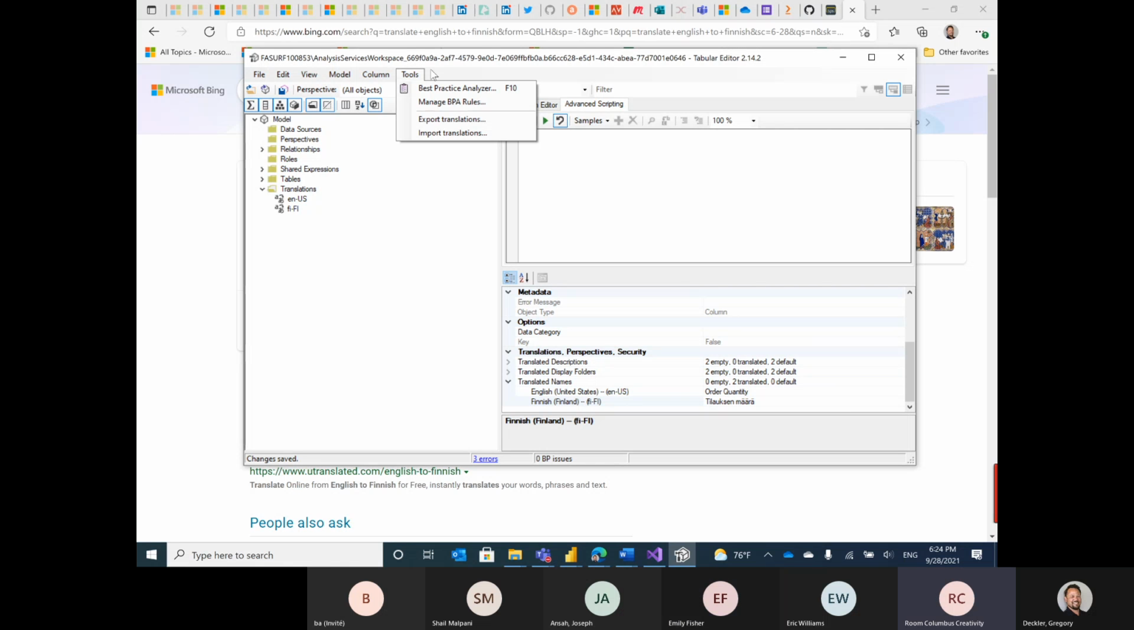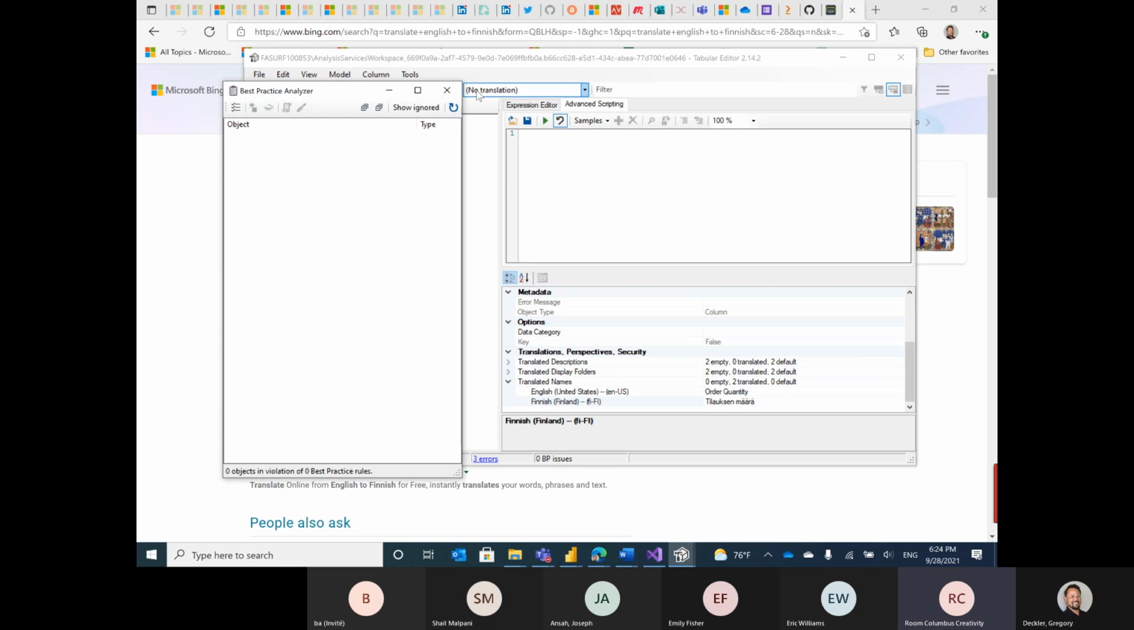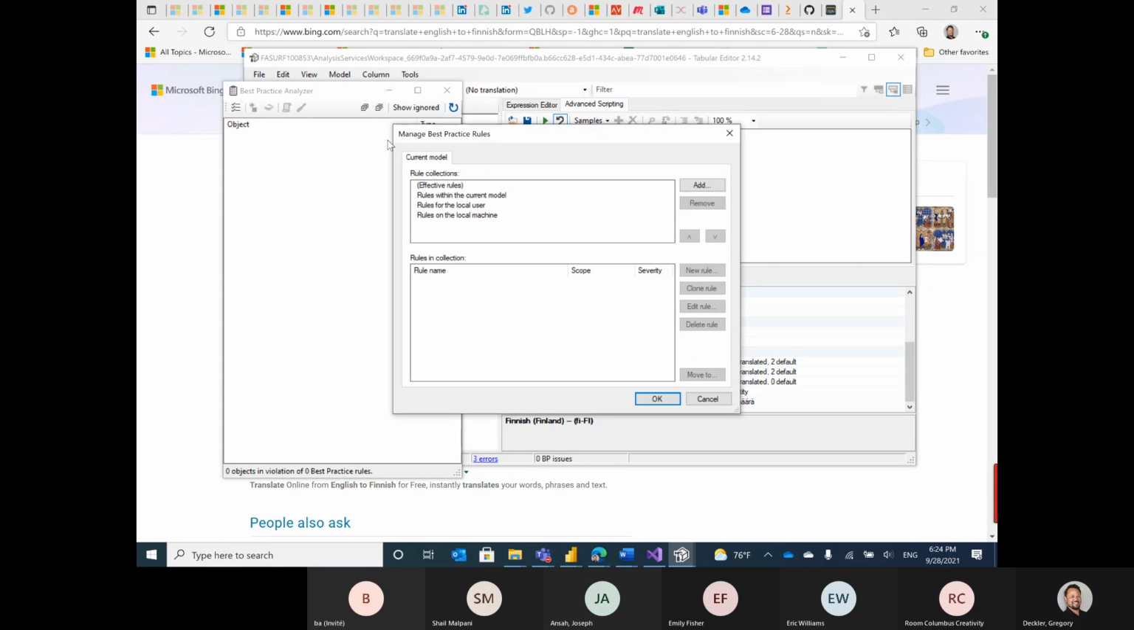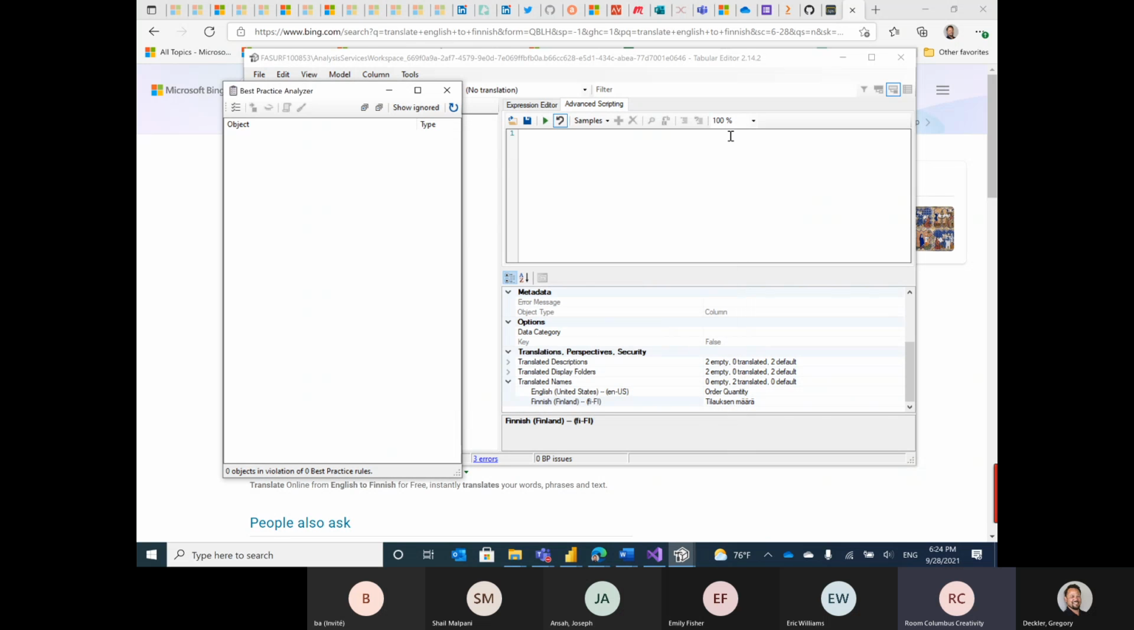I've not really messed around with Best Practice Analyzer. I was planning on doing that before this meeting showed up, but I always run out of time. I have no idea if it even works or how to do it. At the bottom it says you don't have any violations. 0 objects in violation of 0 best practice. Man, my models are awesome.